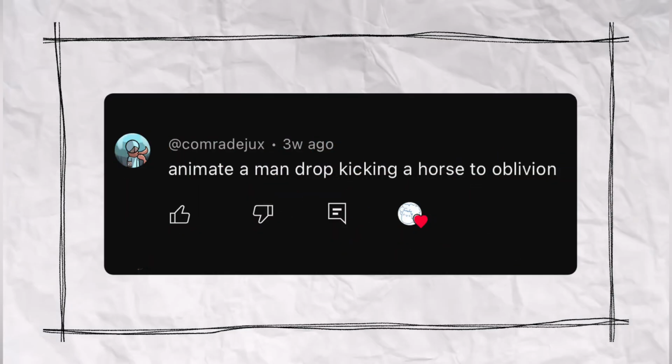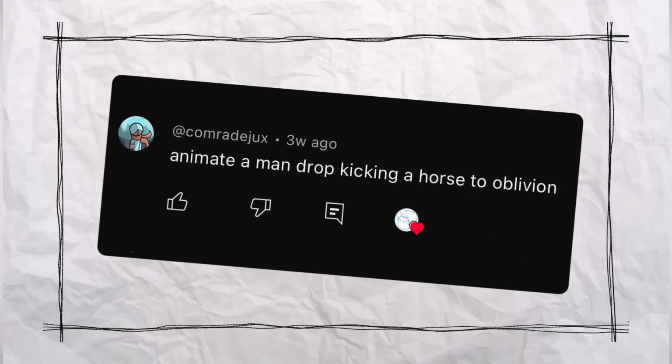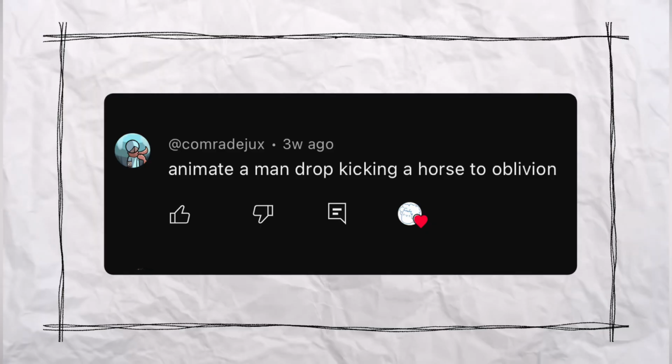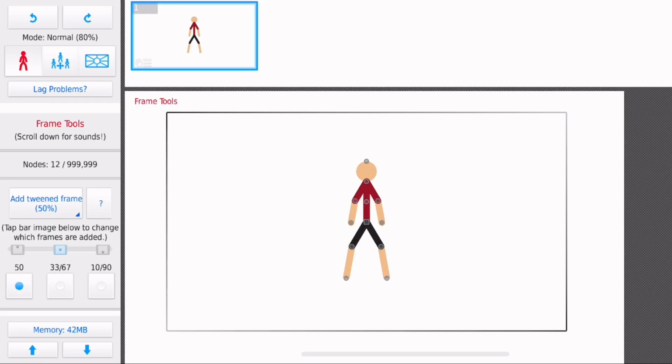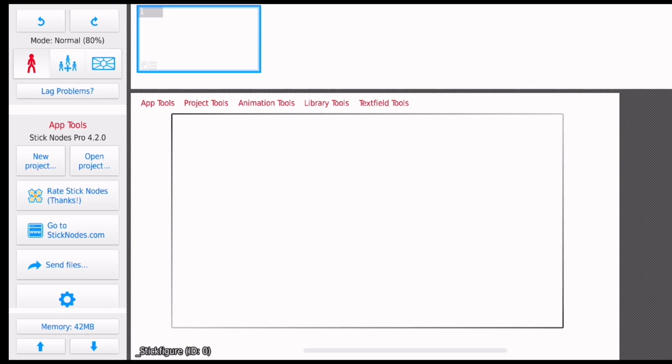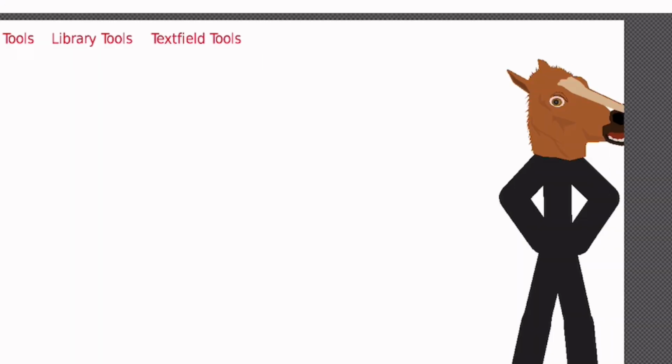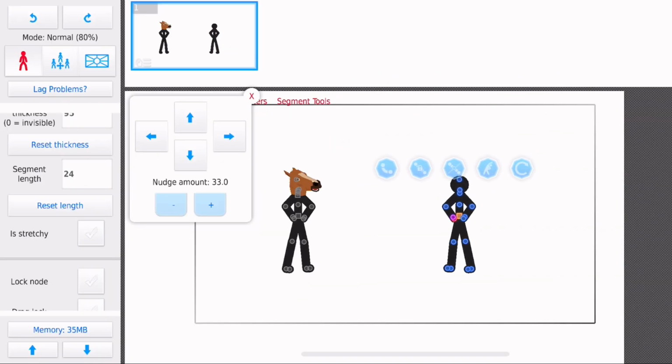At Comrade Jukes, Camaraderie says, animate a man drop kicking a horse into oblivion. Before we get on with it, no animals were harmed in the making of this animation, except this horse. And let's import the man.